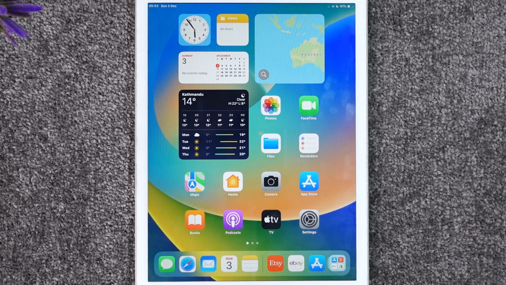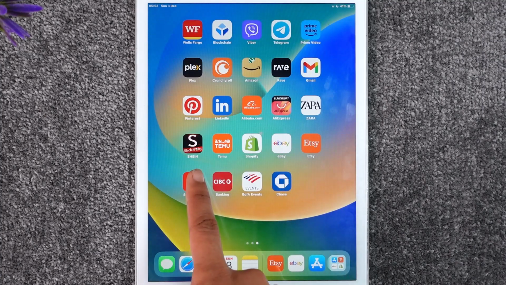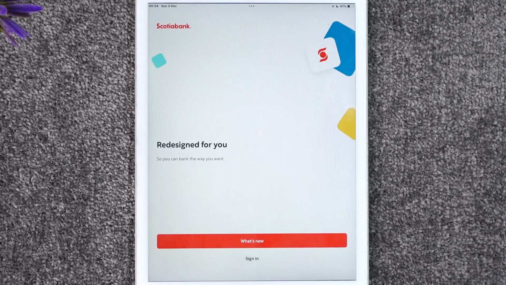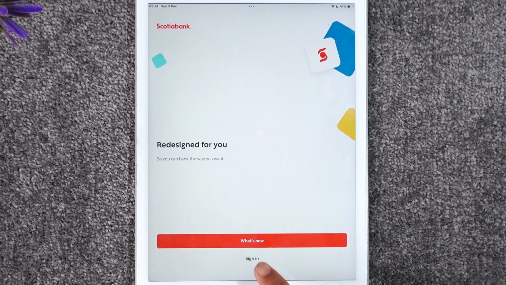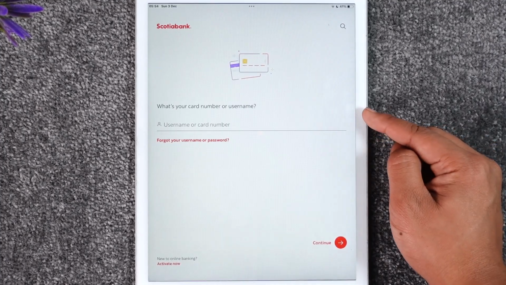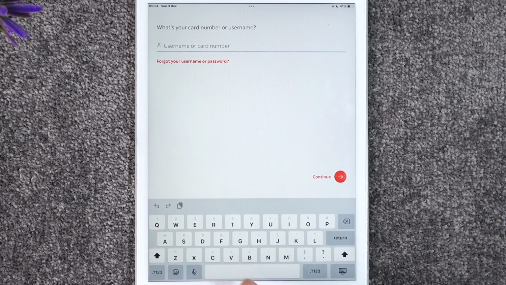Now, if you want to log into the Scotiabank application on your iPad, all you have to do is first of all, make sure to launch the Scotiabank application here. And once you launch the Scotiabank app, you have to make sure to tap the sign in button here, and as you tap on sign in, you can see it asks for your card or your username. So you can make sure to enter your username or your card number over here to log into your online banking.